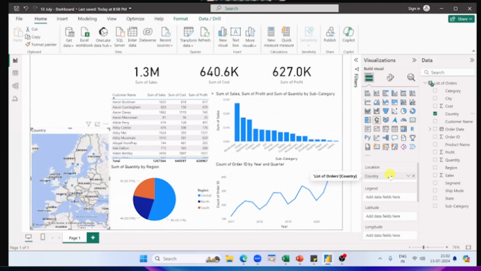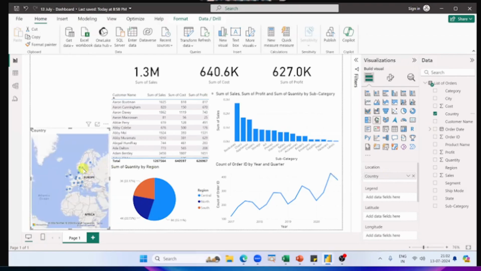You will have a circle for every single country that you are catering to. You see this? You have all of these circles for every single country that you are catering to. Now, the thing is, every circle is of the same size. You know why? Because we haven't told Power BI what will determine the size of the circle. Correct or not?